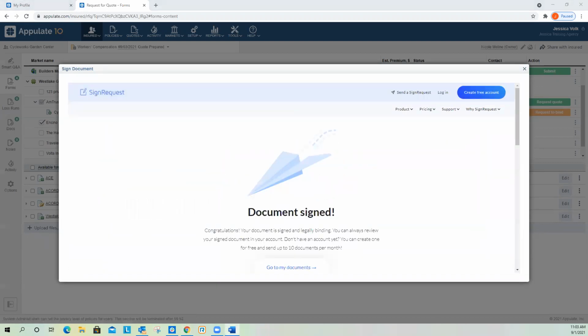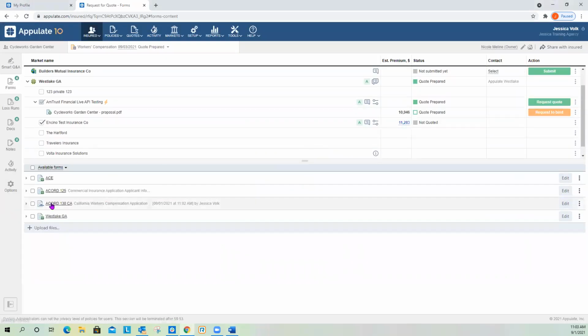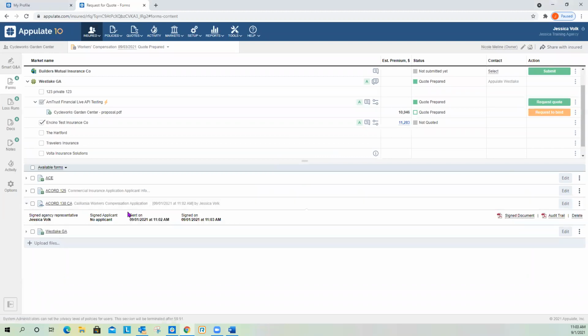Once yourself as the producer or your insured signs the form, those signatures will auto-populate onto the form for you. All signatures obtained in the Appulate system are legal and binding in court, and an audit trail of all signatures will generate for you. So if you ever want to download that audit trail or the signed form, you just go back to your Accord, drop this down, and to the right-hand side is your signed document and your audit trail.